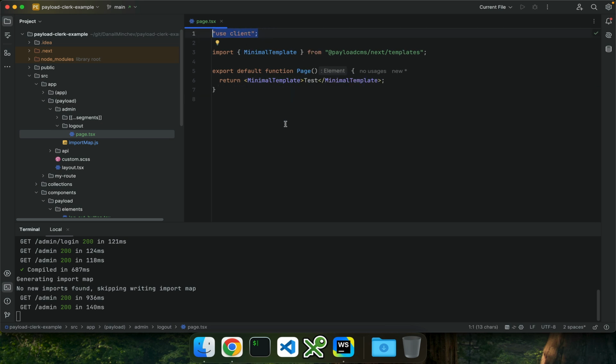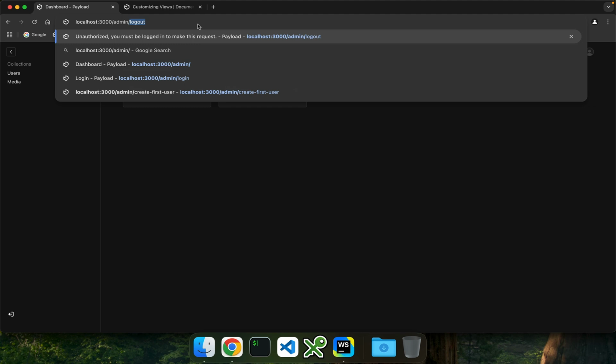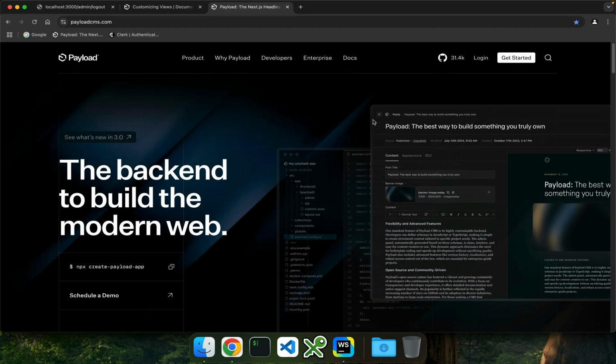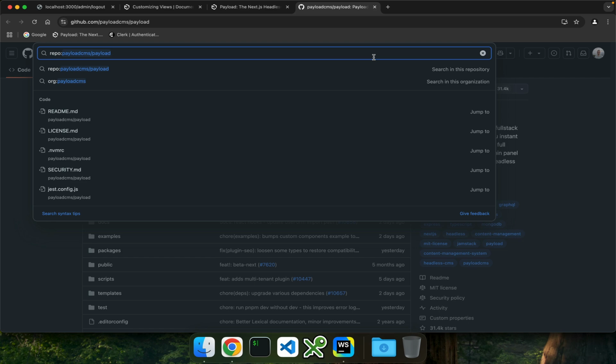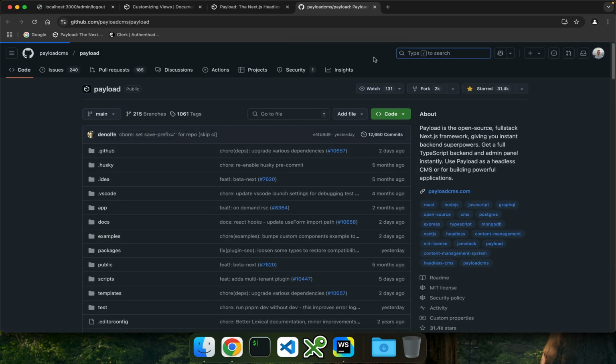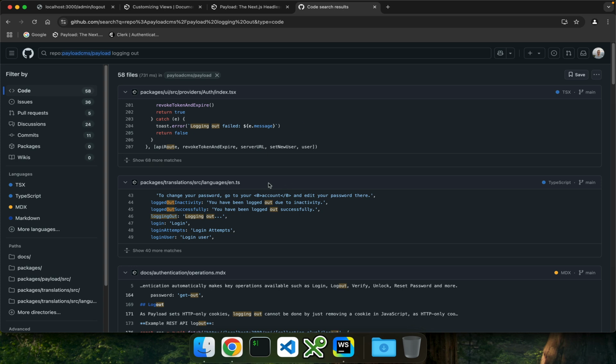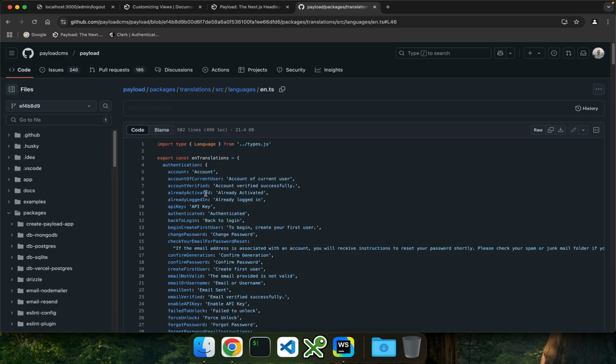Again, this is a use client page because we need the useClerk hook. So let's try to navigate to admin logout. And as you can see, this looks like Payload UI, but it's not very recognizable for now. So let's search in the Payload GitHub for the logout page and try to copy the UI from there. If I search by text, maybe "logging out", let's see, there is a translation string which is used. So I'm going to copy the translation string "logging out" and see where it is actually used.